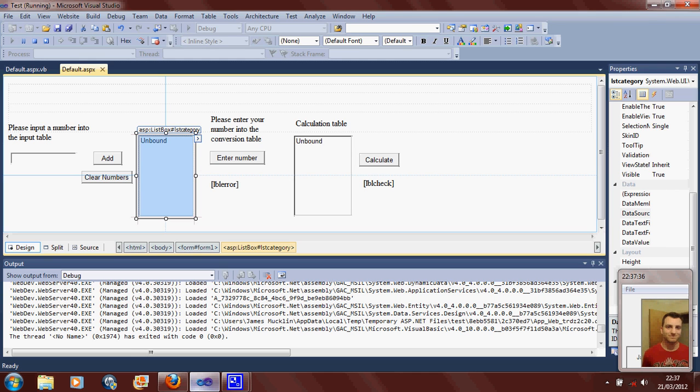I hope this tutorial has helped you. You should now know how to add numbers into a list box, preset numbers into a list box, clear numbers from a list box, swap numbers to another list box, calculate numbers from a list box, and do some suitable validation to make sure your program doesn't crash.